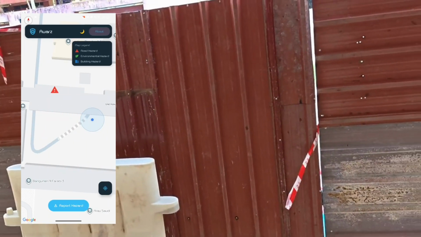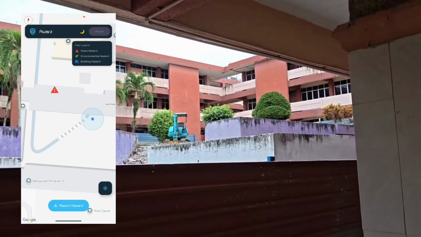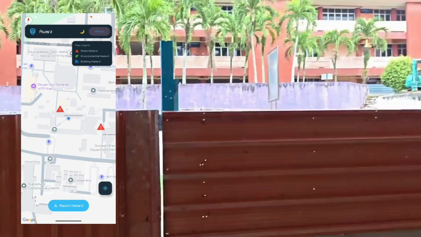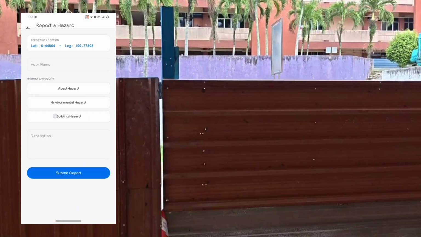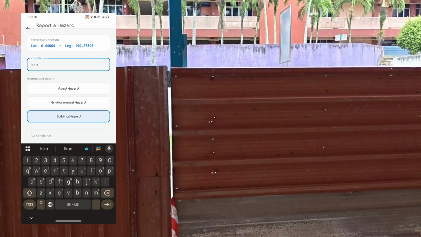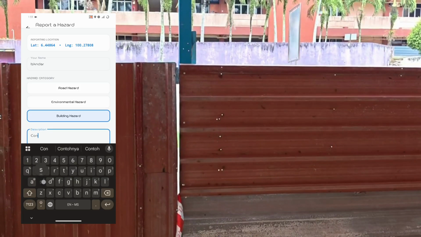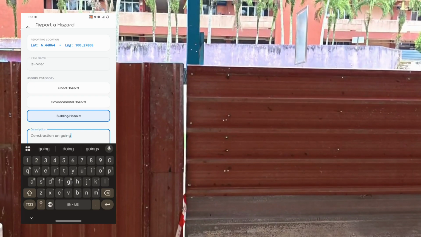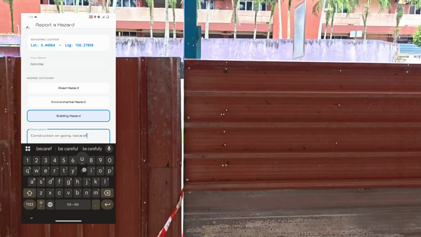Now we are inside the building, and as you can see here, there's a construction site inside the building. As you can see in the mobile app, it will detect the location. Then we can report the hazard. Now it's a building hazard. Just put your name, then the description: construction ongoing, be careful.